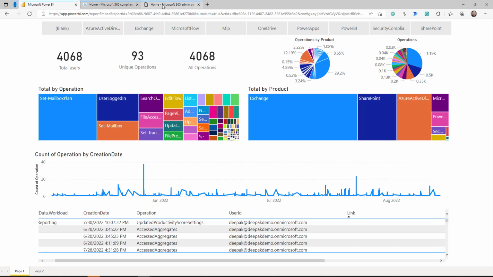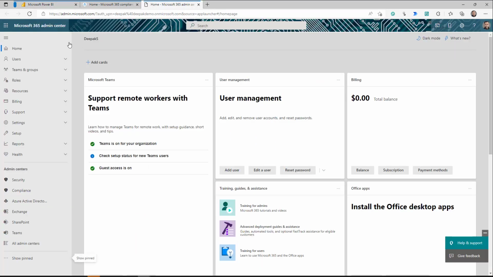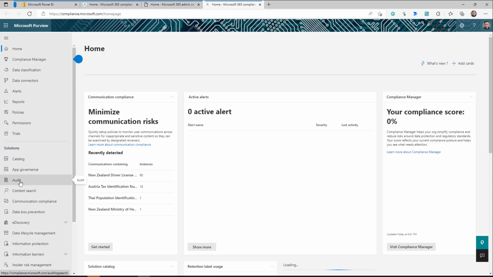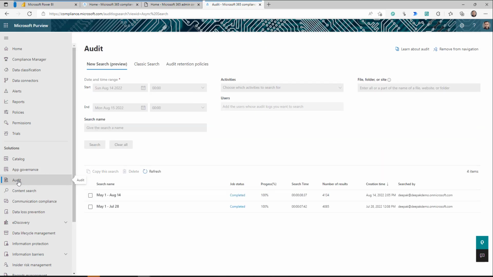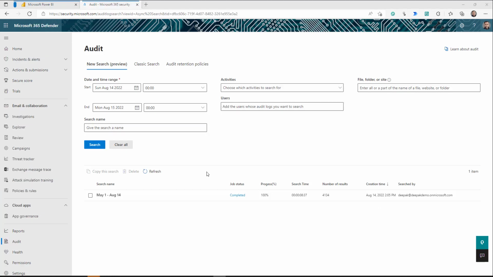So if you are an Office 365 admin, then you can go to the admin center, go to the compliance, and under compliance, there is something called audit. If you go to the audit, this is the place where you can actually run different reports by selecting different products that are licensed under this M365. And from this audit screen, you can select a date range. You can select the activities that you want to include in this report.